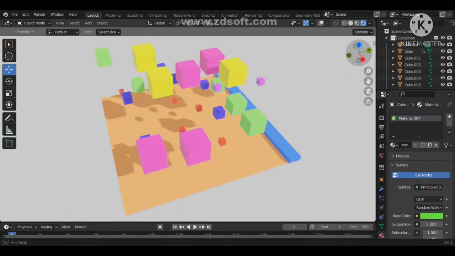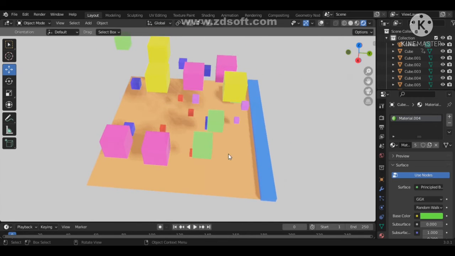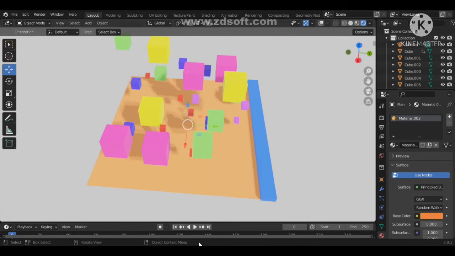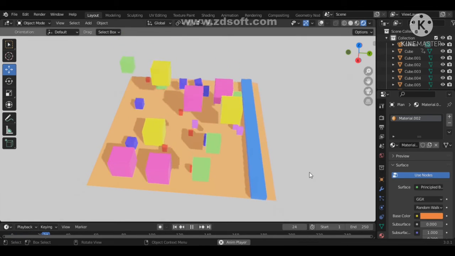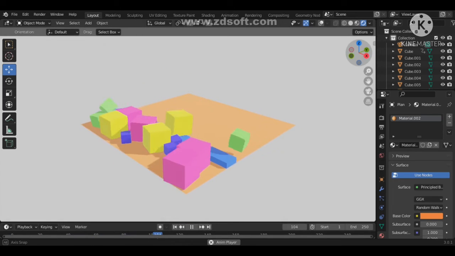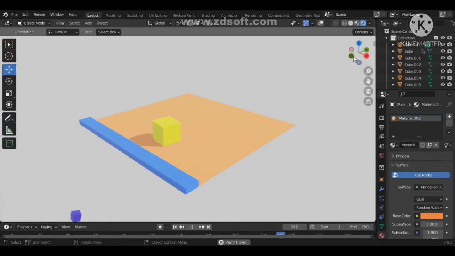So that would be enough. I think we have added so many boxes that we need to increase the size of the plane. We have filled so many boxes according to the space we have. So let's try to see how it looks like now. It looks pretty good. Nice.